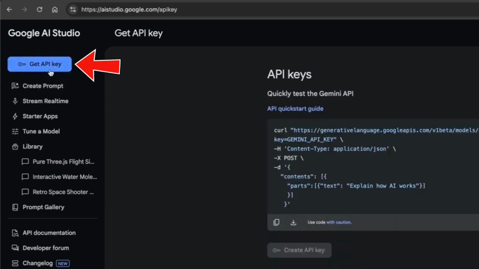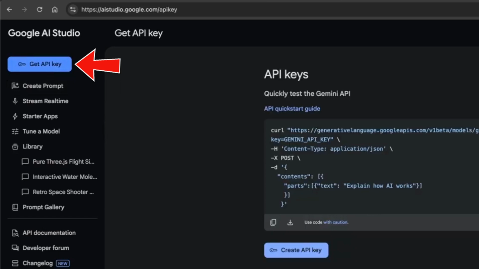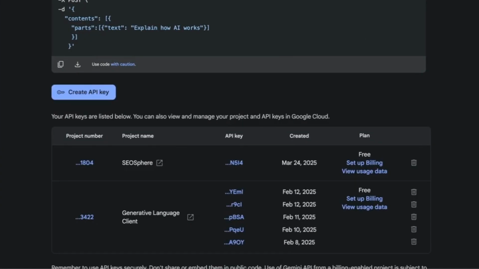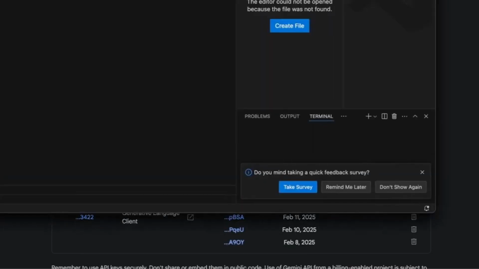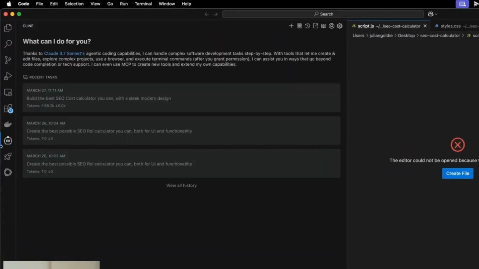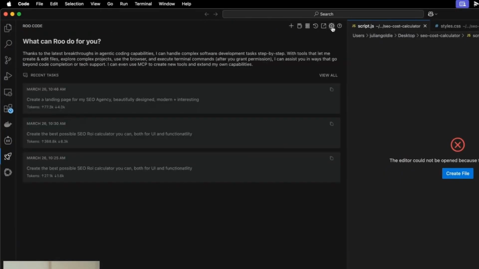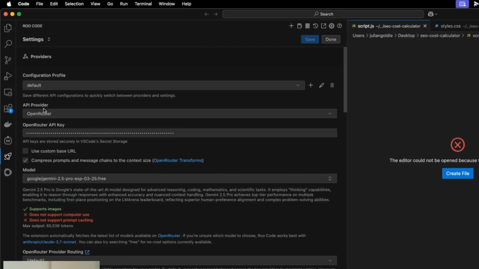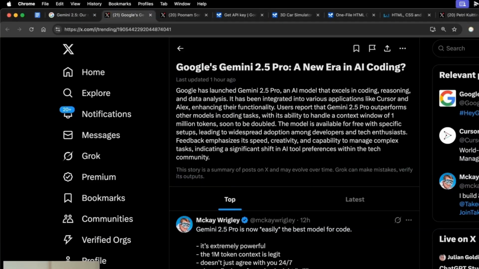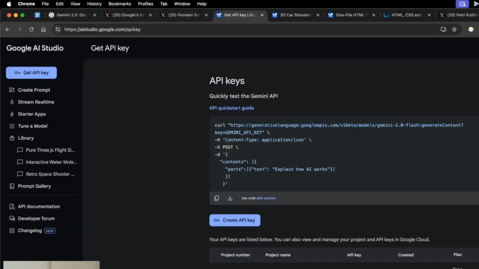The other way that you can do this is you can grab an API key like you see right here. Then we can navigate to something like Visual Studio Code. And inside Visual Studio Code, we can start coding with the API inside extensions like Cline and RooCode, right? So if we go to the settings over here, we can select OpenRouter, Google Gemini 2.5 Pro Experimental, and it's free. Doesn't cost you anything, but it's the best AI model in the world. How is that possible? And yeah, you can use it completely free inside aistudio.google.com.